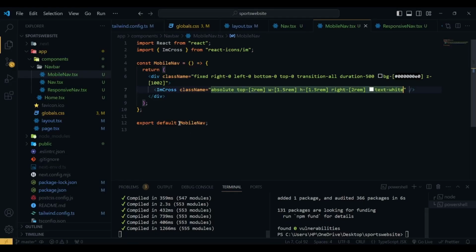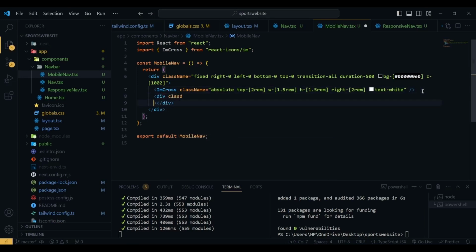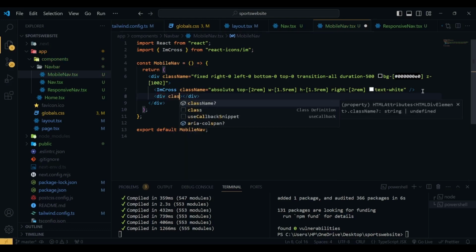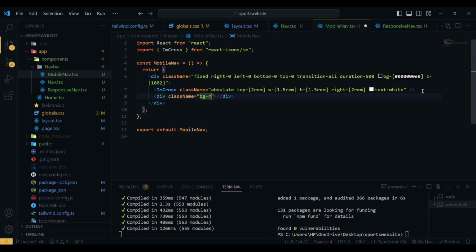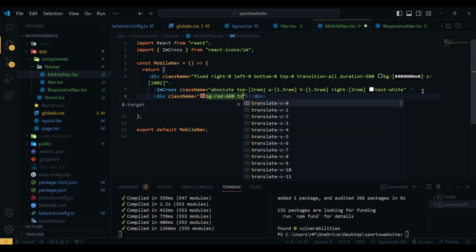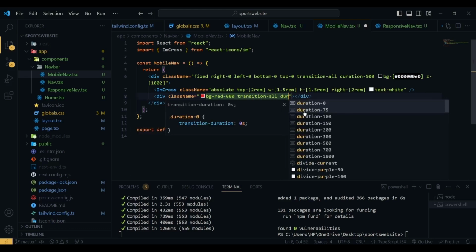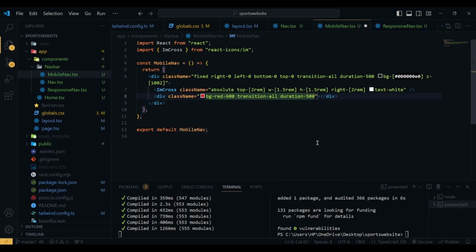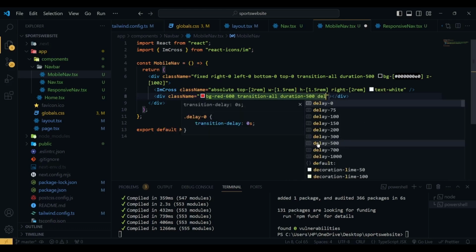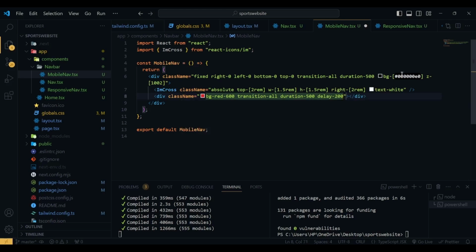Then after the cross icon, we have another div. This div has a class name of bg-red-600. And we are also going to add an animation here. That's why we are going to use transition-all, and the duration will be the same, 500 milliseconds. Here we are going to use a delay of 200, so that first the overlay comes and then the main navigation links will come. So delay 200 milliseconds.